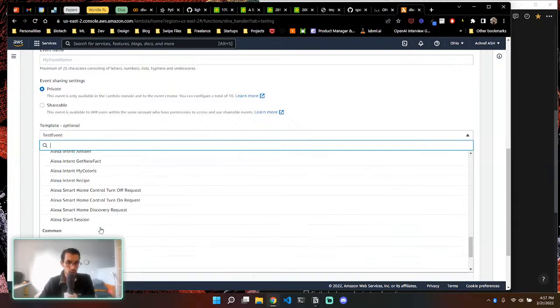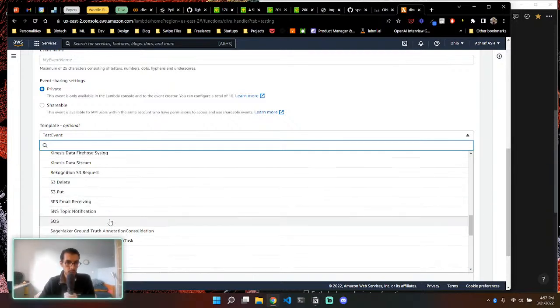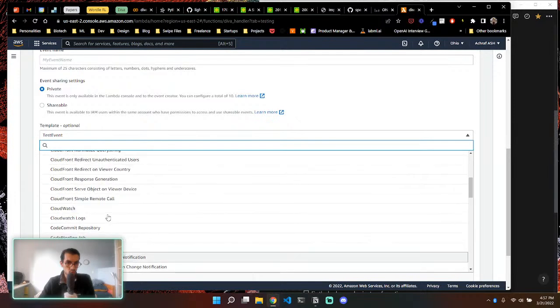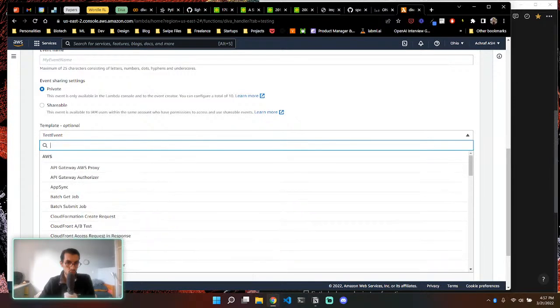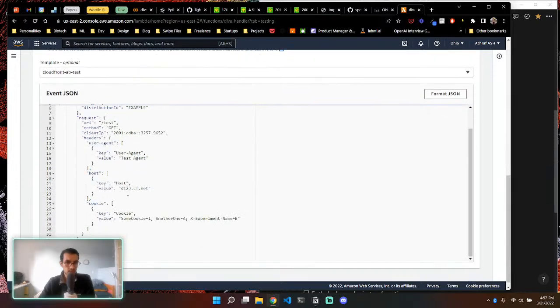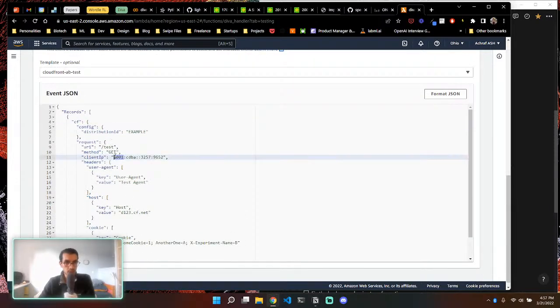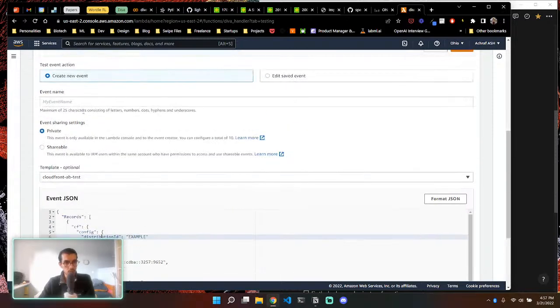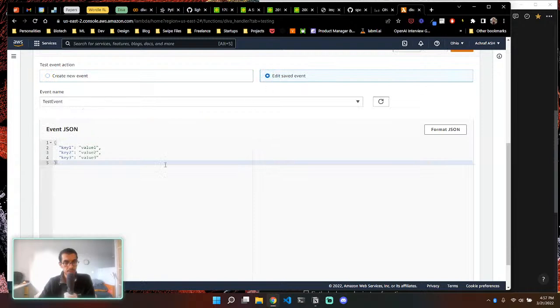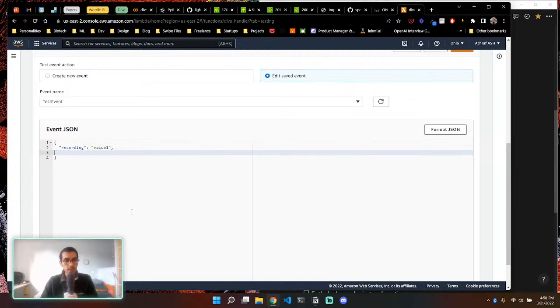Lex, book car, common. What's that? Records, request, get, client IP, user agent. Wow. Nope. What I was hoping to get is something like this, recording. And then here, I guess I'll have a base 64 audio recording.